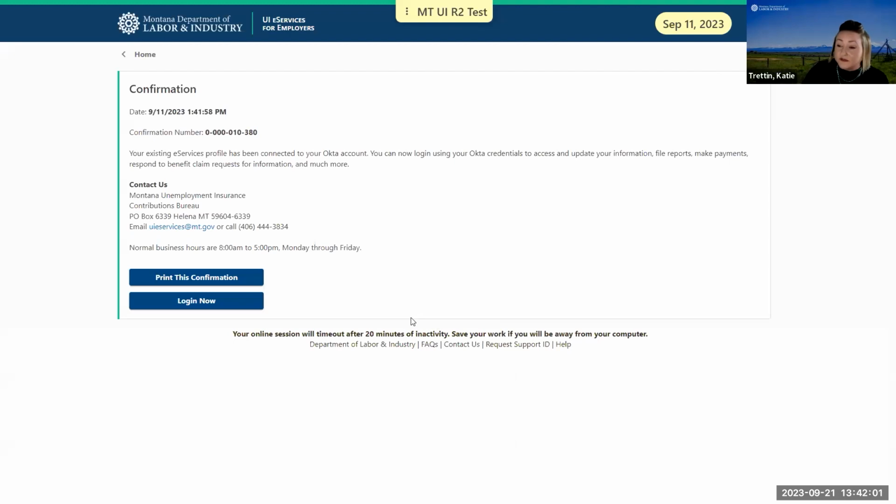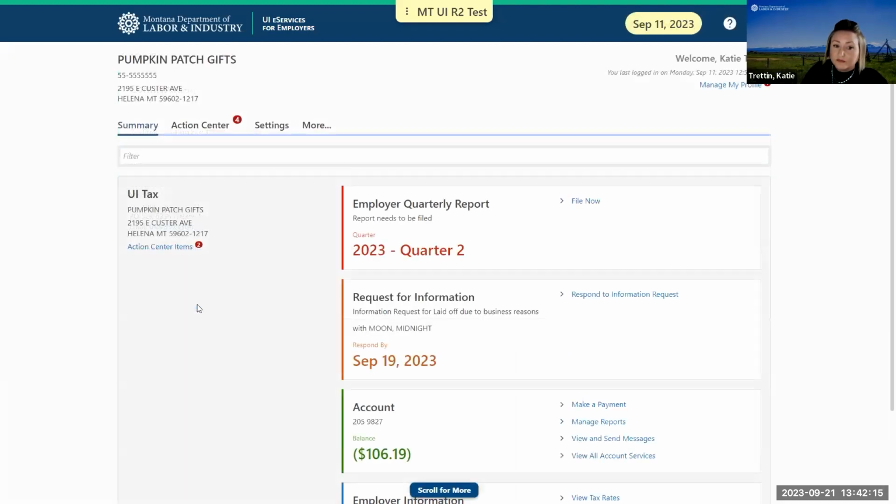And now we have successfully linked our Okta account to our eServices web logon. We do provide you with a confirmation page for doing this. You can print this confirmation if you'd like. I'm going to go ahead and just log in now. All right, so this is the first glimpse of what the account looks like when you get logged in. Before I start demoing all the functions in here, I do want to show you how easy it is to log in after you've done this linking process just the first time. So I'm going to go up to my little profile here, and I'm just going to log off.